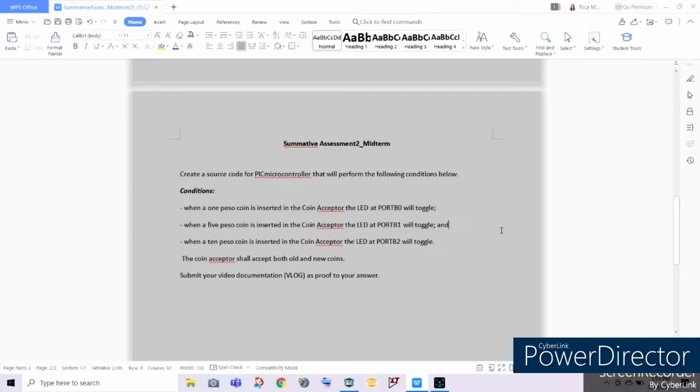And the second condition is that when we insert a 5 peso coin in our coin acceptor, the LED at port B1 will toggle as well, okay? And the third condition is that when a 10 peso coin is inserted in the coin acceptor, the LED at port B2 will toggle.